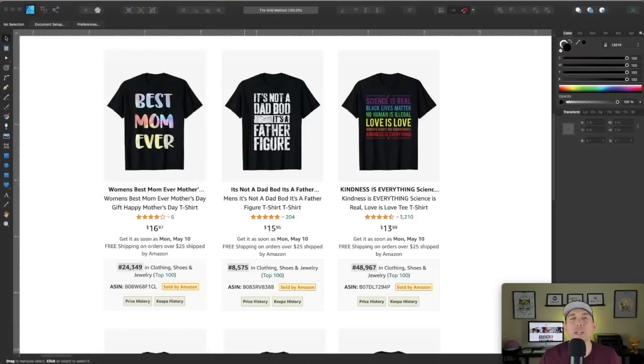So here I am in Affinity Designer. I picked Affinity Designer because this is where I'm going to show you how easy it is to do this t-shirt design. I brought in these examples from Amazon to show you that it's being used everywhere. And these are some top sellers. So you can see right here, the low BSRs with them. I brought those in just so you can see.